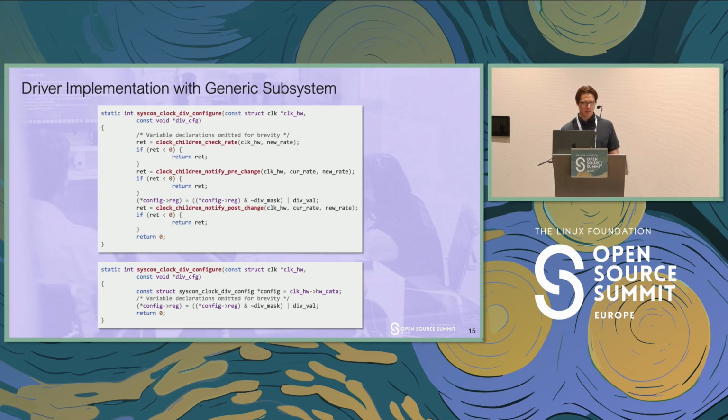The top here is an implementation for a very simple divider in the old framework. You can see the pattern I was talking about. I also omitted like 7 variable declarations up there because they just would not fit. This is the first implementation with this pattern all over the place. And now when you implement configure, you just write to the register to configure it.